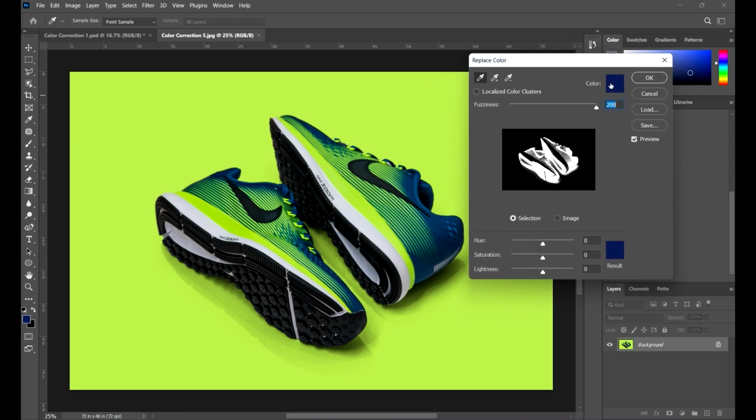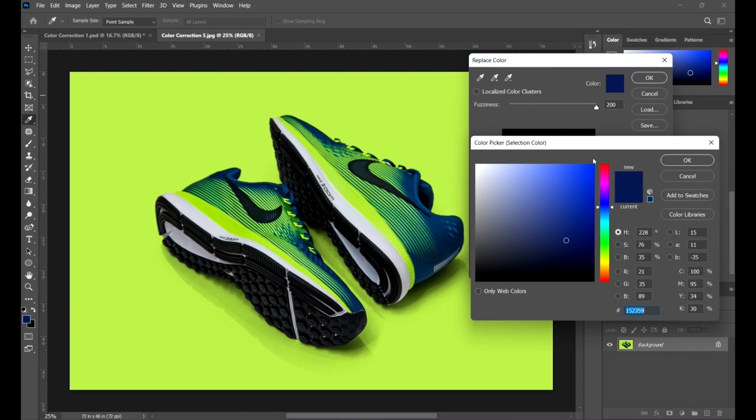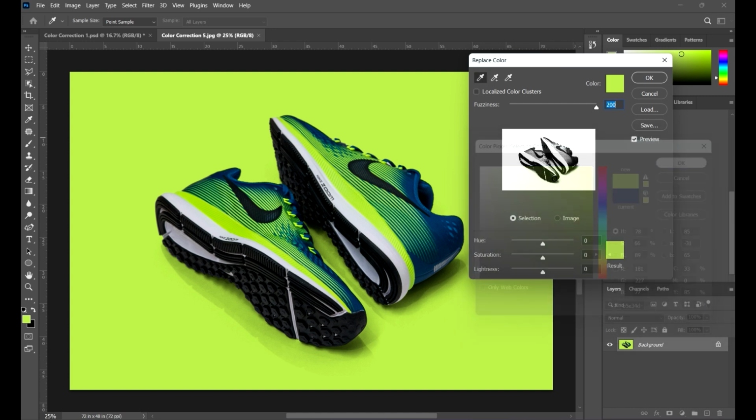One thing we can do is click here, and this allows us to select the color which we want to replace. So let's say we want to replace this color, so we can now come here, and then using this eyedropper tool, it automatically selects an eyedropper tool for us, and then we can just click here and it then samples this color for us. So it samples this color automatically, and okay.